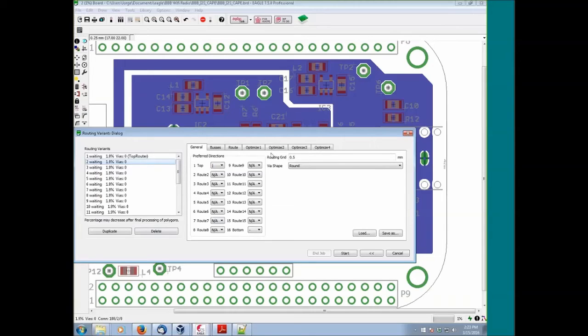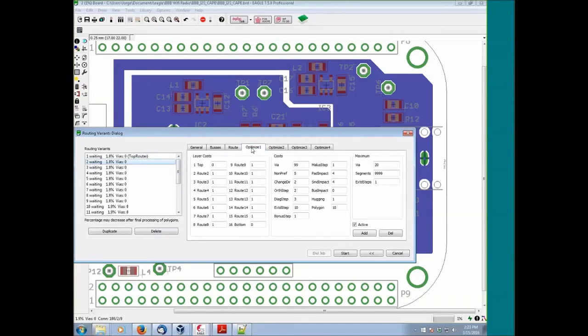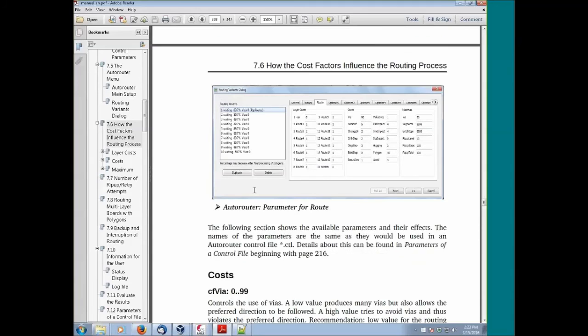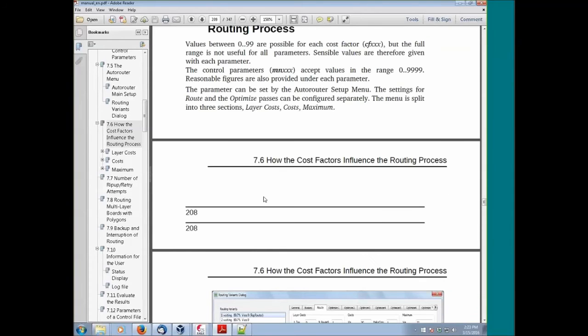So let's go ahead and start covering some of these cost factors, at least the most important ones. For your future reference, the route tab has the most features, so we're going to cover this one in detail. The rest are pretty much identical. So that you guys know, all of this information is in the manual, section 7.6, how the cost factors influence the routing process.